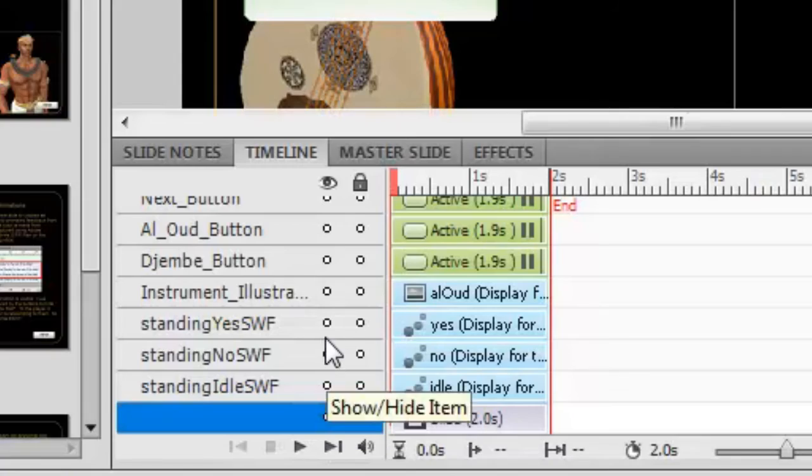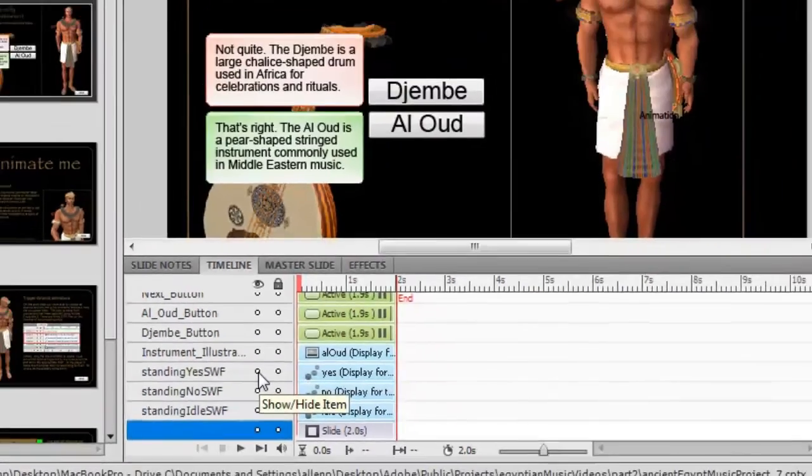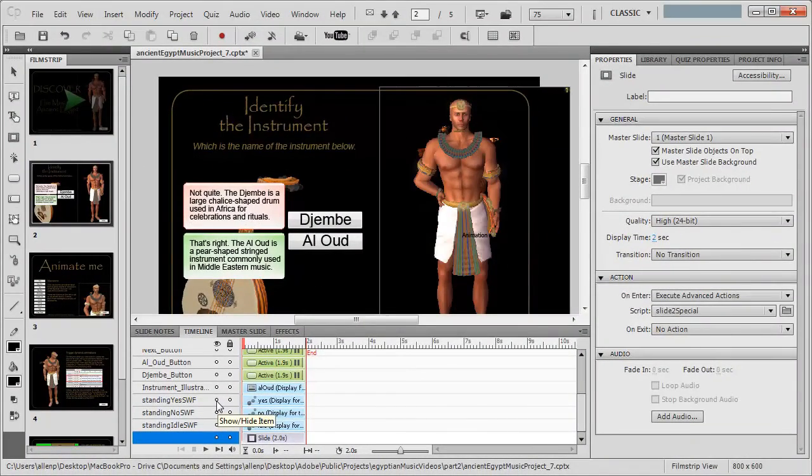The animations on the timeline, if I make each animation not visible, you can see that as I turn off the standing yes animation, then I move to another animation. If I turn off the standing no animation, I move to another animation. So what we really have are three animations: the idle, which is just standing around, the no, which is shaking his head no, and the yes, each one stacked one on top of the other.